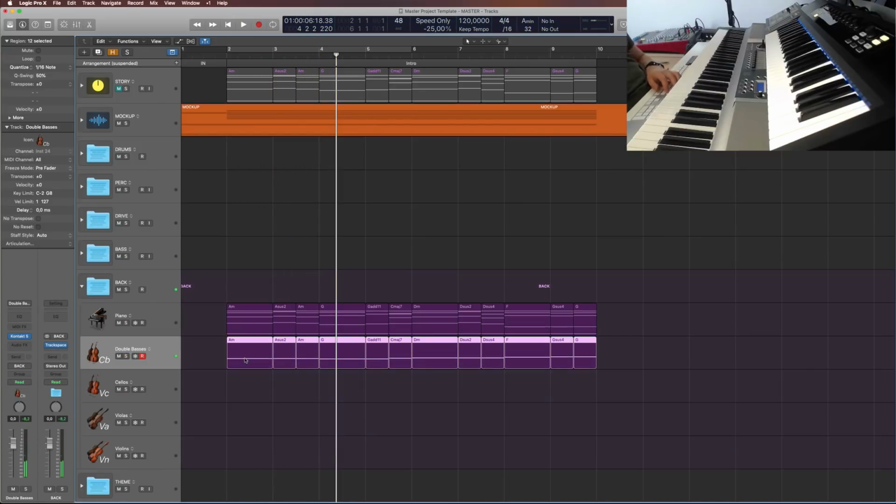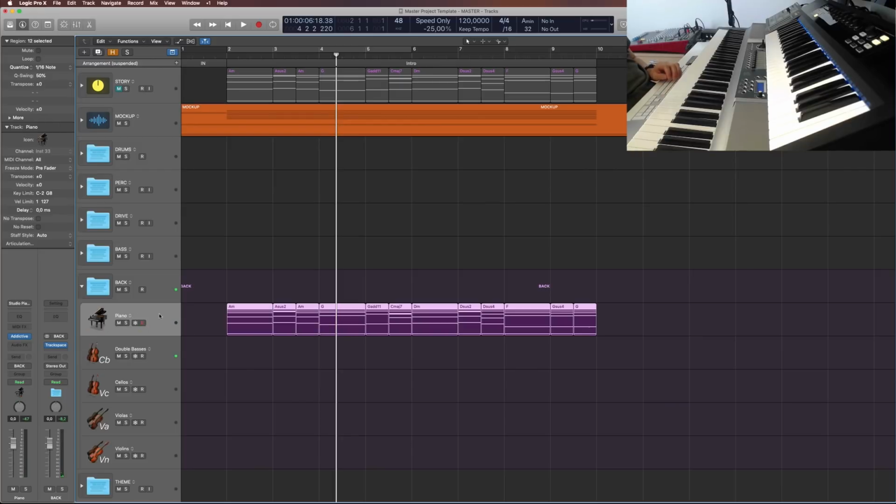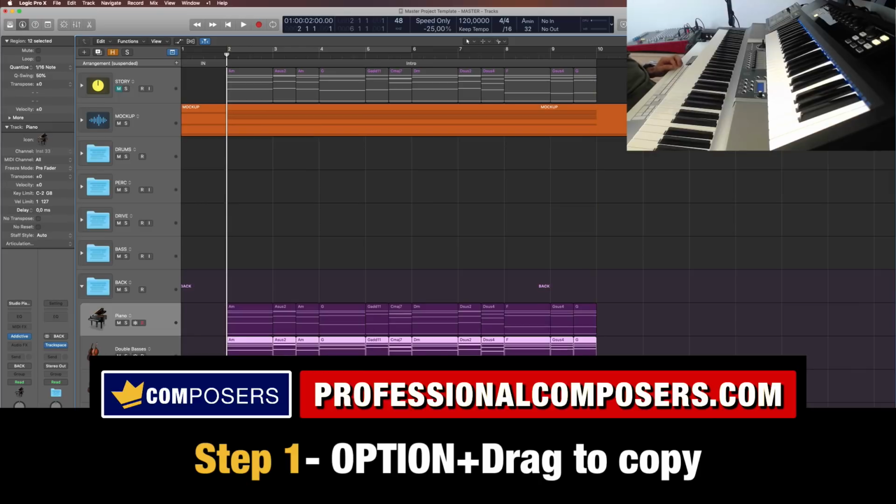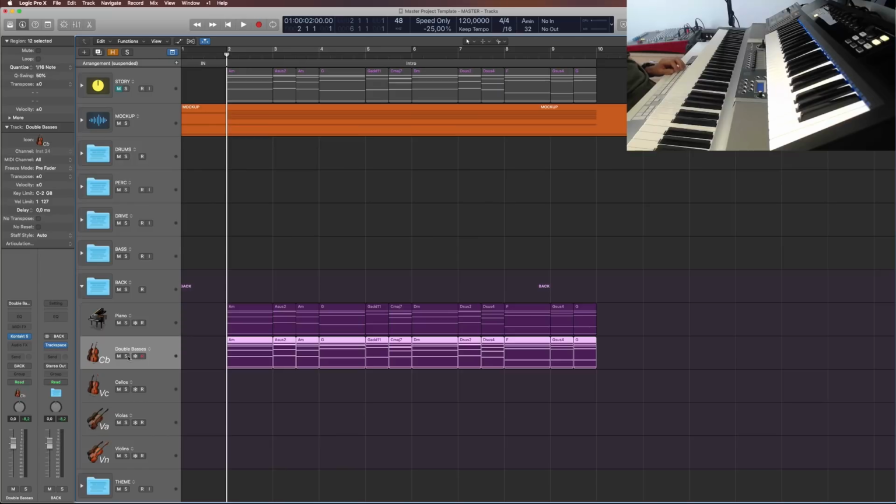Right, so that's the way I used to do it, but then I realized there's a great feature in Logic that allows you to do this. So, first, I pretty much do the same thing. Copy the entire progression by Option dragging it. So now I have it on the double basses.